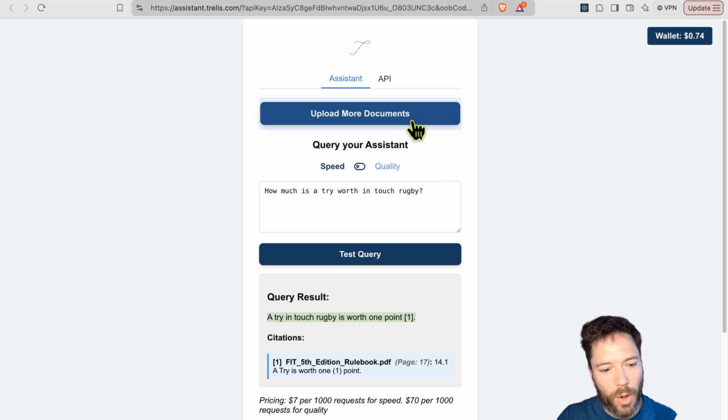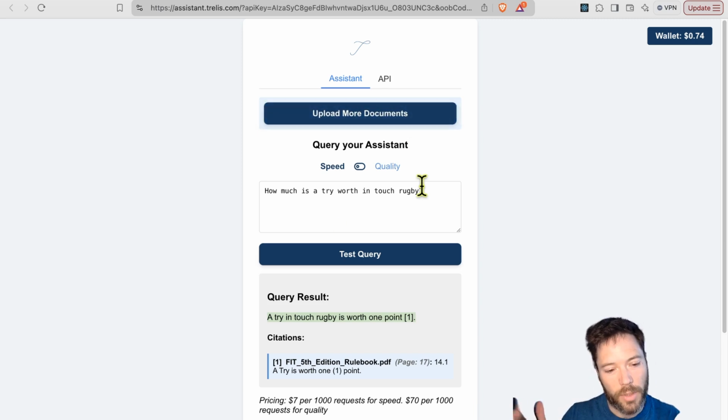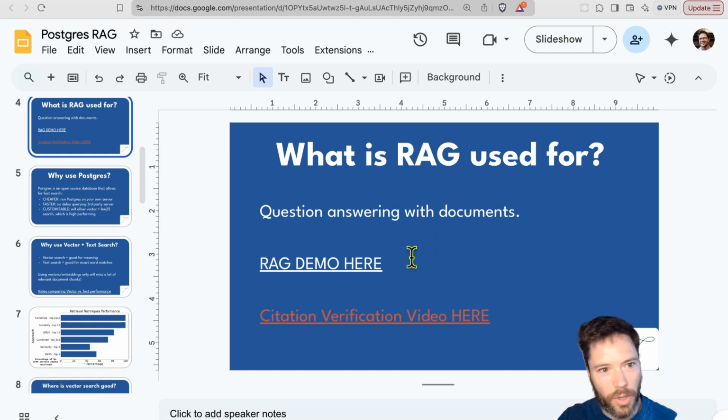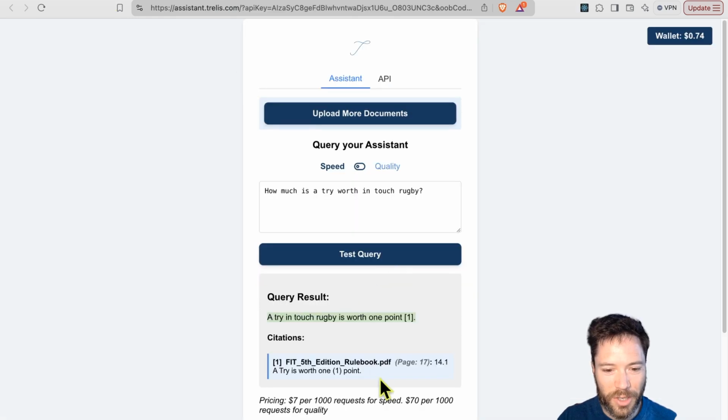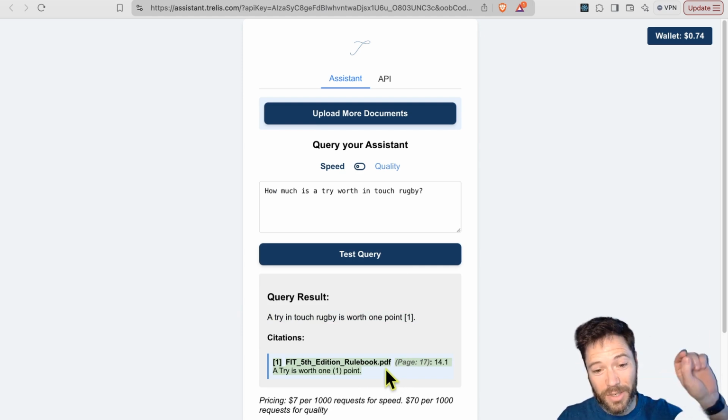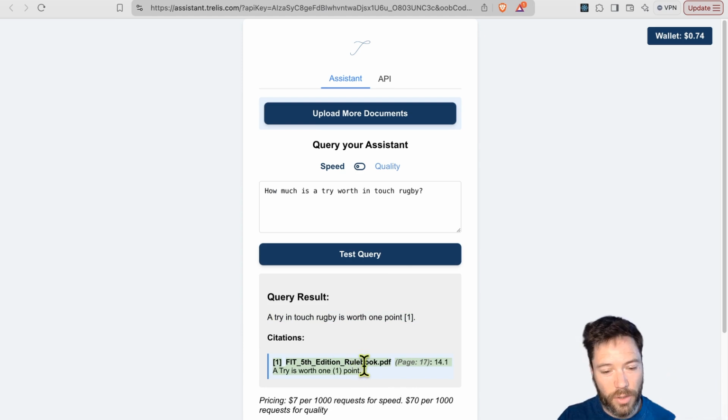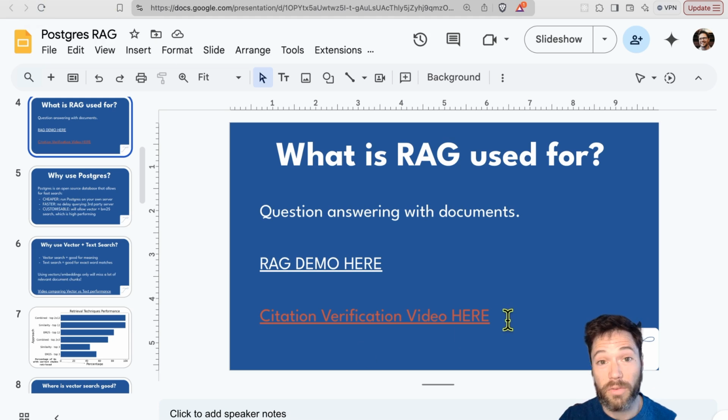This is ultimately what we're going to build, but what we're going to build is the back end where we split up the documents, we do the search, we pull those search chunks back so that we could send them to a language model. And I should mention, by the way, you'll see that there's citation verification here as well. So I have actually done a search within the text to see that this chunk actually appears in the text and is not hallucinated. You can check that out in a separate video on citation verification if you're interested. I'm not going to cover that today.